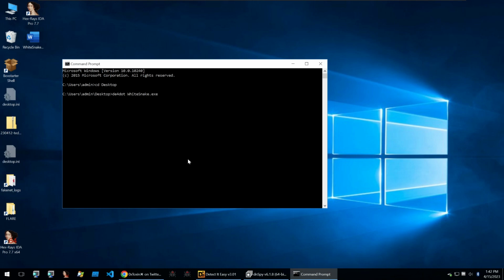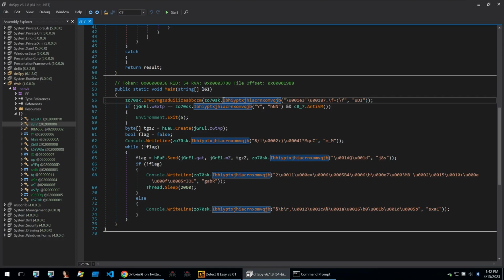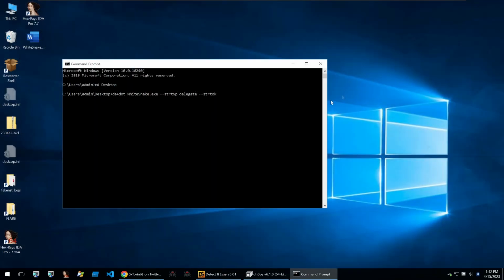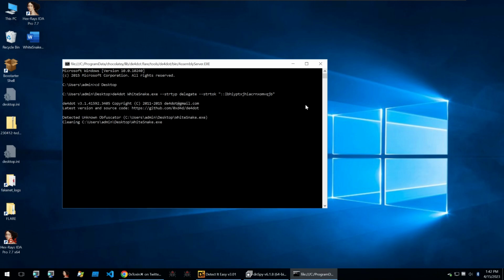So we can point de4dot to our WhiteSnake binary, and then we could do string type delegate, which will call the string decryption method. And then we can tell de4dot which string decryption method we want to use by using the parameter of strtok. And to find the decryption method, what we want to do is just copy the function name. You can also do it by offset in the binary. And all you have to do is just put it into quotes, followed by two semicolons and close it off with more quotes, and we can press enter, and you can see that it detected an unknown obfuscator and is cleaning it, and it's renaming all the obfuscated symbols and has saved it.